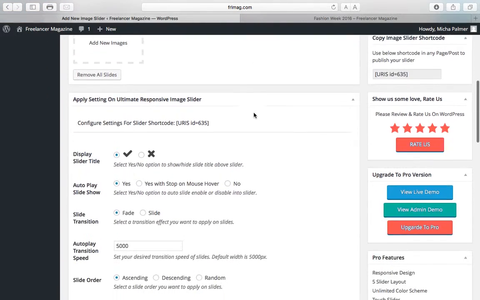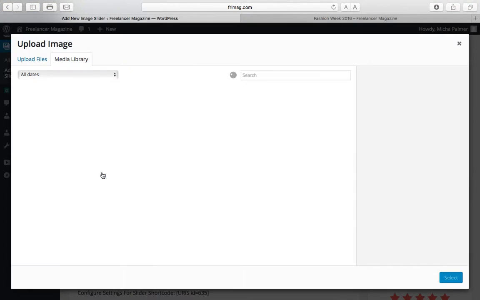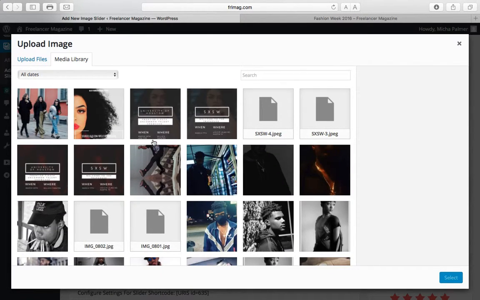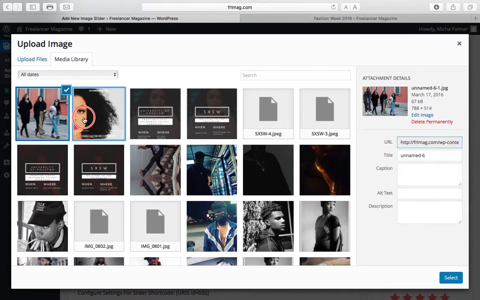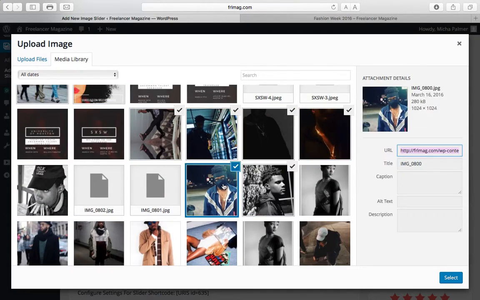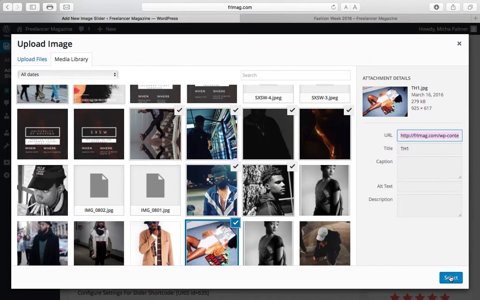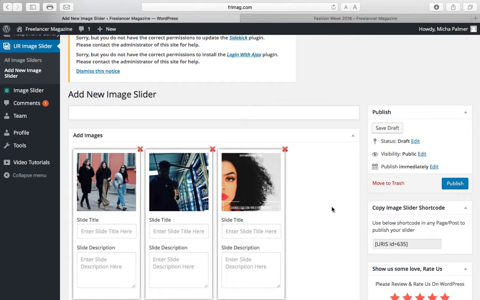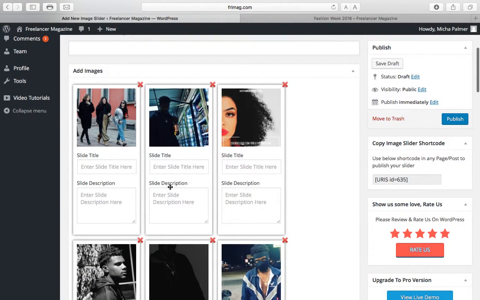Alright, so same as the photo collage, you're just going to add your photos. So right now, we're just going to randomly choose some photos. Okay. Then you're going to press select. Now you can upload them, or like I said, use the ones that are there. So, okay, this is here.